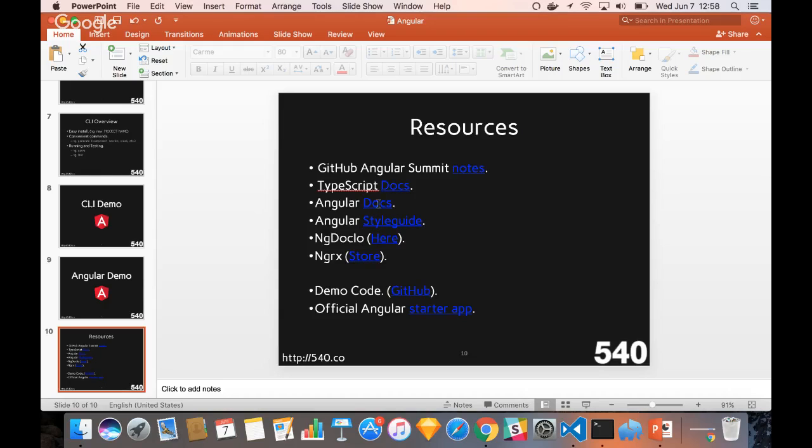TypeScript documentation, Angular docs. The Angular 2 docs are a lot better than Angular 1, but they're still being worked on. You'll go to some sections of the TypeScript or JavaScript Angular docs, and it'll just say, not ready yet. It's built, but they can't document it apparently. Style guide. Angular has officially adopted John Papa's style guide. On his GitHub repo that everyone used to look to, it's now just right on the Angular website.